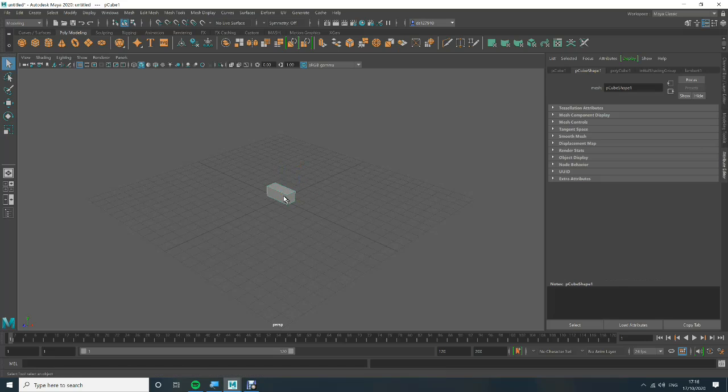So, anyway, moving around the viewport, you want to hold Alt, and then you want to hold the left mouse button, and this will allow you to rotate your camera. If you hold Alt and middle mouse button, you can move the camera around. And if you hold Alt and right mouse button, you can pan in and out.